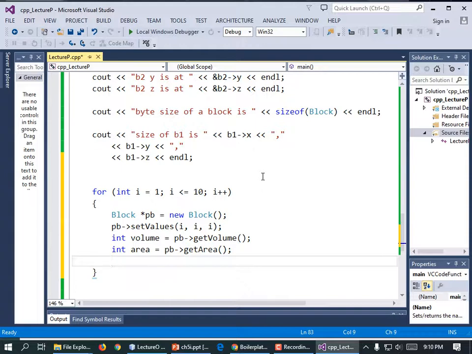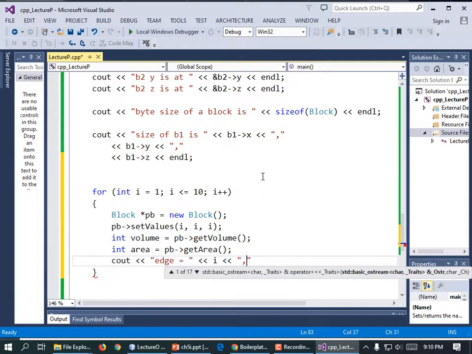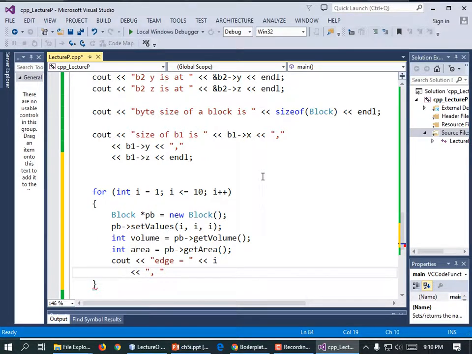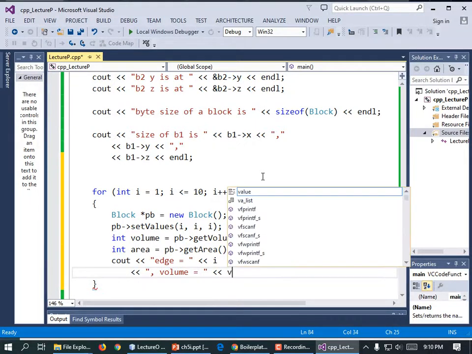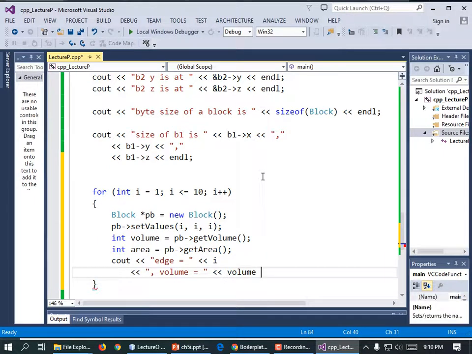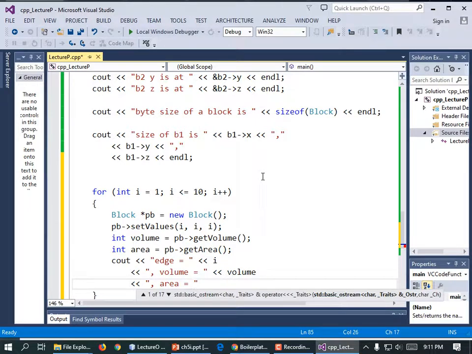And now we're just going to print these variables out. cout << "Edge, like the edge length, equals " << I, and let's move that down to the next line. << "Volume equals " << volume, and on the next line << ", area equals " << area << endl.